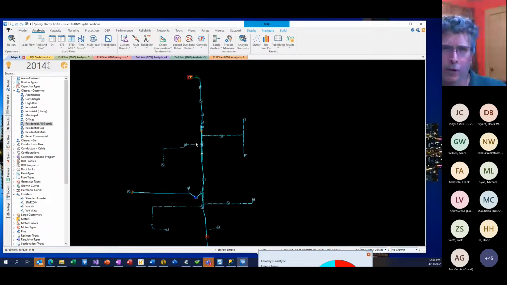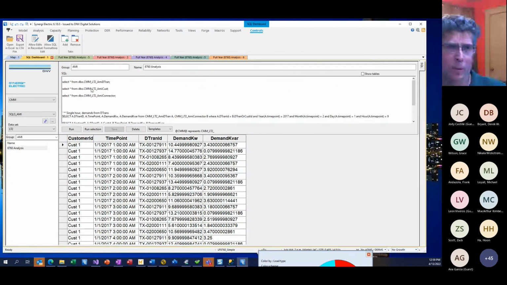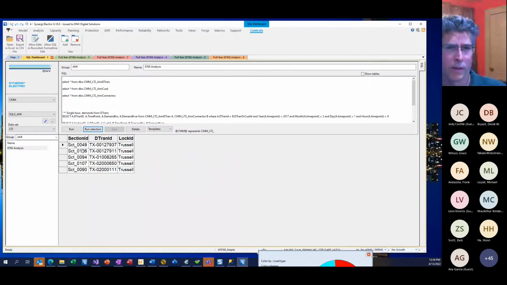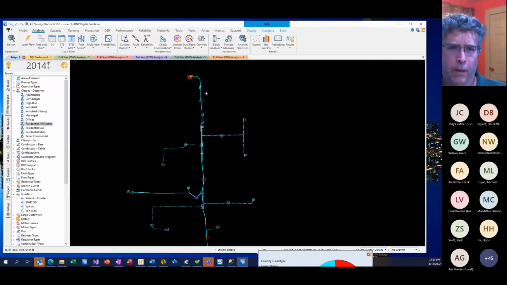What Synergy does is it takes this model, works down through here, and grabs all of the distribution transformers in this model. It takes those distribution transformers and puts them into this connector database. It creates this AMI connector table, and writes these distribution transformers in there along with a lock ID if you've got lots of people using this. These transformers come from the model that you're using.